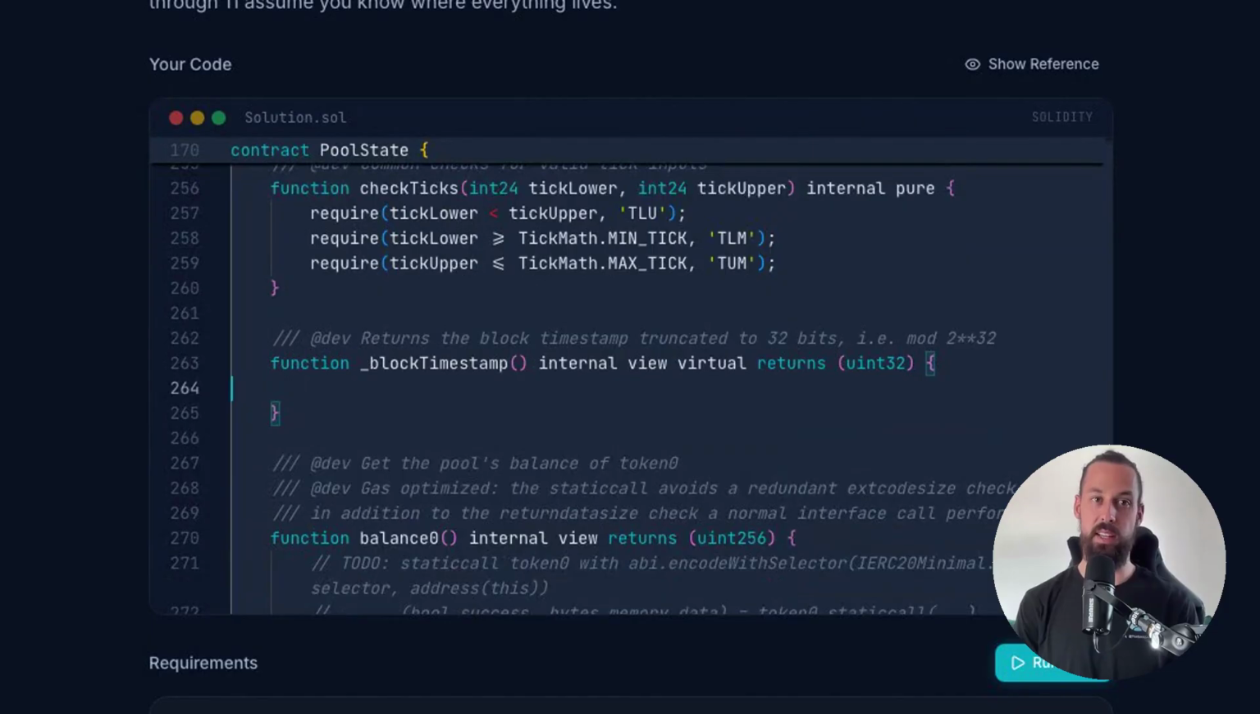Verbatim. The timestamp. Block timestamp cast down to 32 bits. That truncation is deliberate and it is documented as deliberate. It only works because everything downstream subtracts these values inside unchecked blocks.